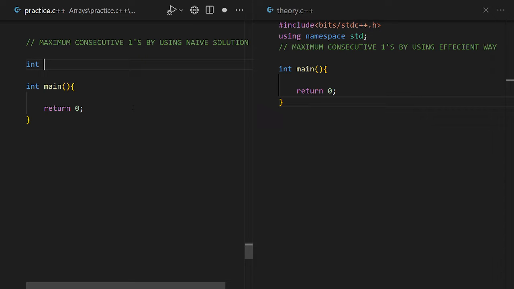First, using the naive solution, as you see on the screen, the function is maxOnes and there are two parameters. First is the array, because we have to take the array to figure out how many ones and zeros are in it. Second is the number of integers in that particular array, that is 0 and 1.